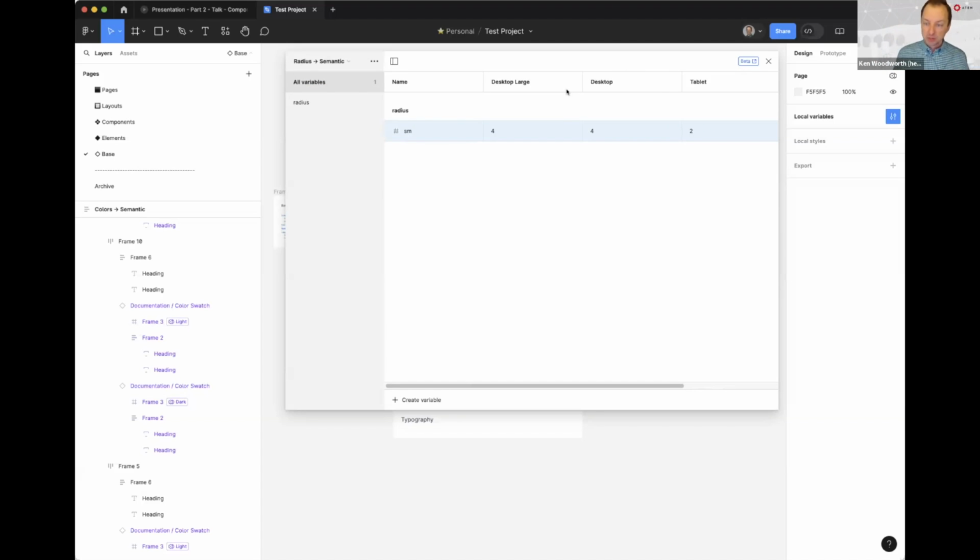Now, what that lets me do is I can take a frame that's wrapping around everything that I'm designing, and I can say, this is a desktop large. And then anytime I use this radius value, it'll pull in the correct number. If I then change that later to tablet, so I'm making a new design, it's tablet, it'll use that other number.